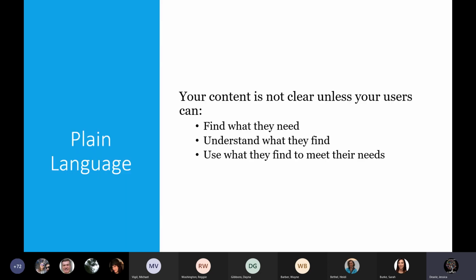And as we write, it's important that we use plain language, not just because it's a good idea, but it's actually the law. On October 13th, 2010, the Plain Writing Act of 2010 was signed, and it requires federal agencies to use clear government communication that the public can understand and use. And so really, it's important to remember your content is not clear unless your users can find what they need, understand what they find, and then use what they find to meet their needs.